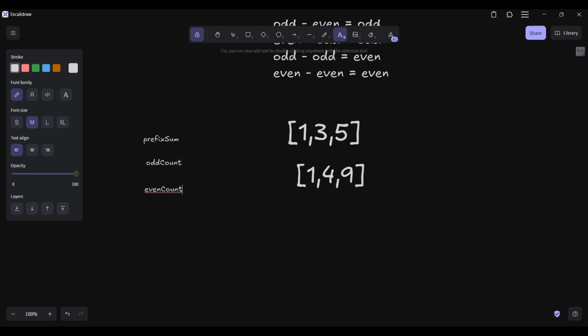Basically, prefix sum will simply generate the prefix sums. And odd count is the number of subarrays with odd sum, and even count is the number of subarrays with even sum. You got the thing.